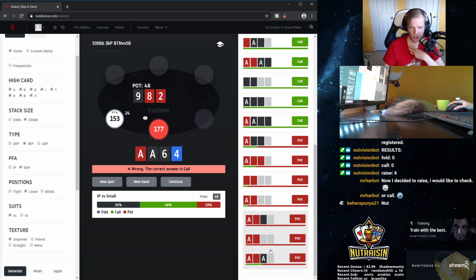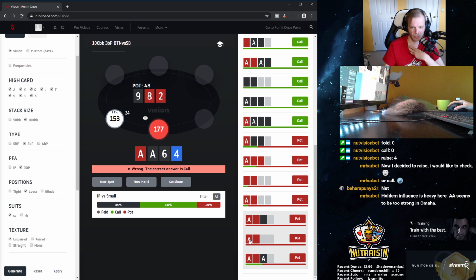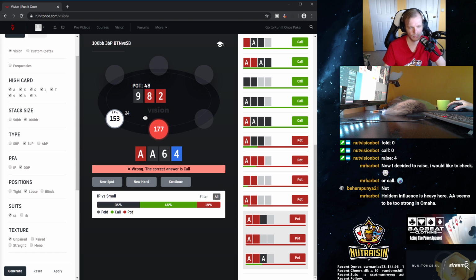But interesting enough, the same pattern repeats here. With the front door nut flush draw, we just pot it 100% of the time and get it in if we get raised. If we have the backdoor nut flush blocker on top of that, there is a decent amount of calling going on. Seems to be too strong in Omaha. It's obviously the best hand you want to have preflop, but you're not going to like every flop, let's put it like that.